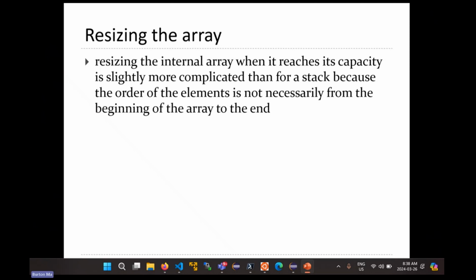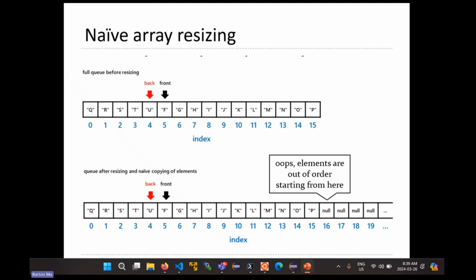This is a little bit trickier because the front and back of the queue, so the front of the queue is not necessarily at index 0. The front might be somewhere else, and that complicates things slightly. Right, so this is a picture of why this complicates things. So if this is the state of our queue, it's full, so there's no room in the array for an extra element. Front happens to be the element in index 5, and back is the element in index 4.